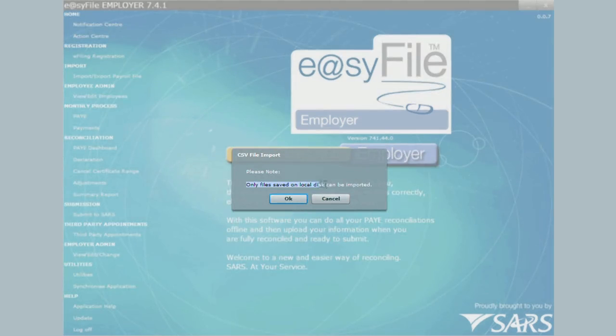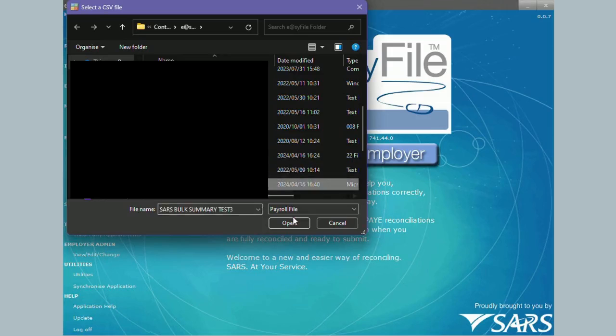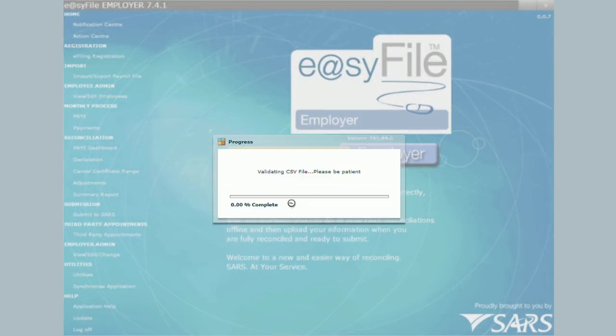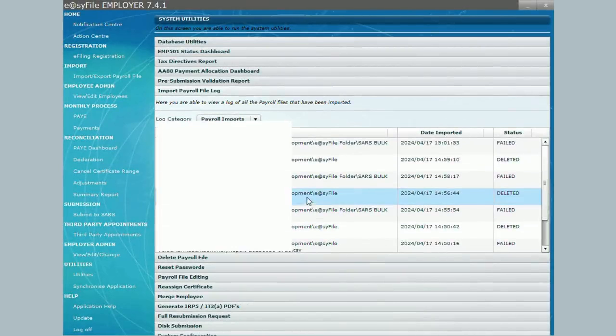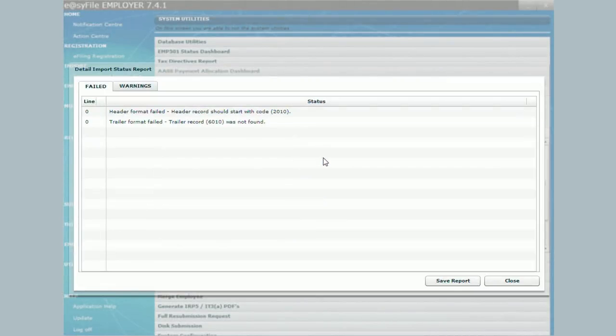Please note, only files saved on the local disk can be imported. Click OK to start importing. Select the file you want to import from your computer, and click Open, and then OK. If the payroll file fails validation, click on OK to go to the Import Payroll File log on Utilities to check the validation failure. Select the top report to check. You can save the report or click Close.